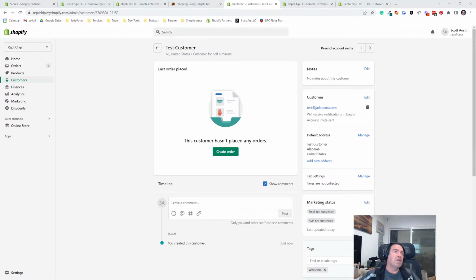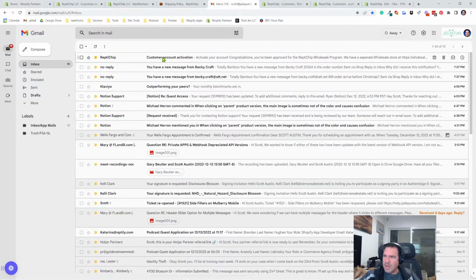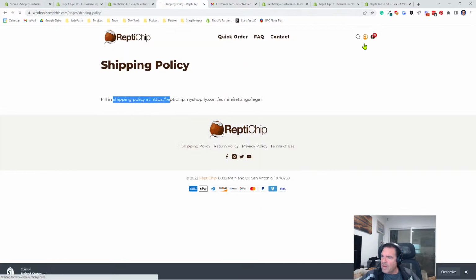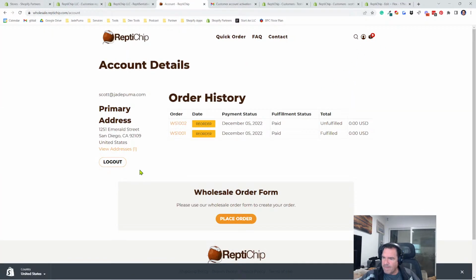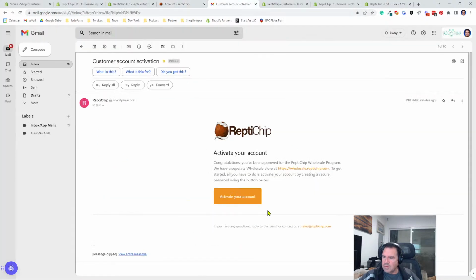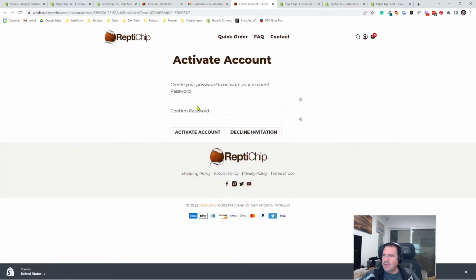So now if I go to my email, I see here I've got a customer account activation, and it's going to ask me to activate my account. Now before I do that, I'm just going to log out of the storefront so I don't confuse Shopify. Your customers won't have to do that, of course, right? So if I click the Activate Your Account button, it's going to ask me for the password, and I'm just going to use my password generator. And I'm going to activate the account right here.